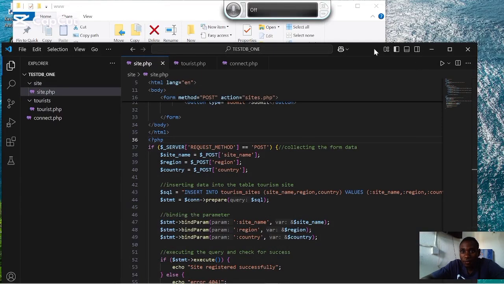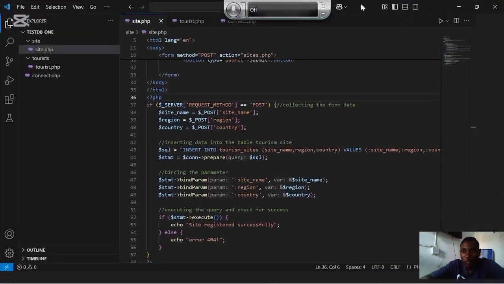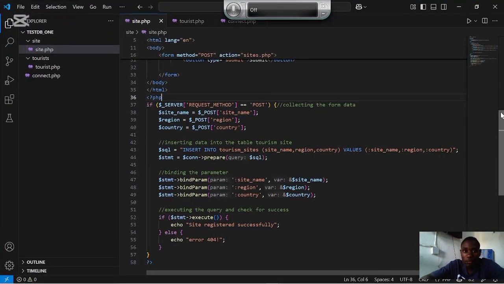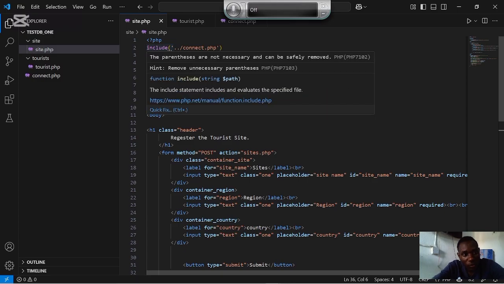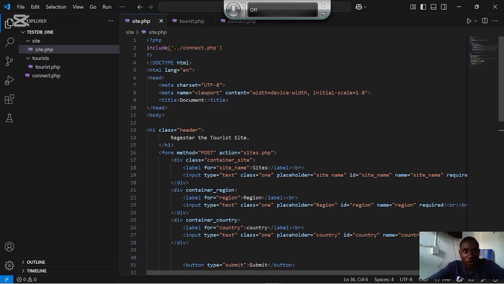After creating our form, this is the connection to this one. Then here it's our document. This is our form here.